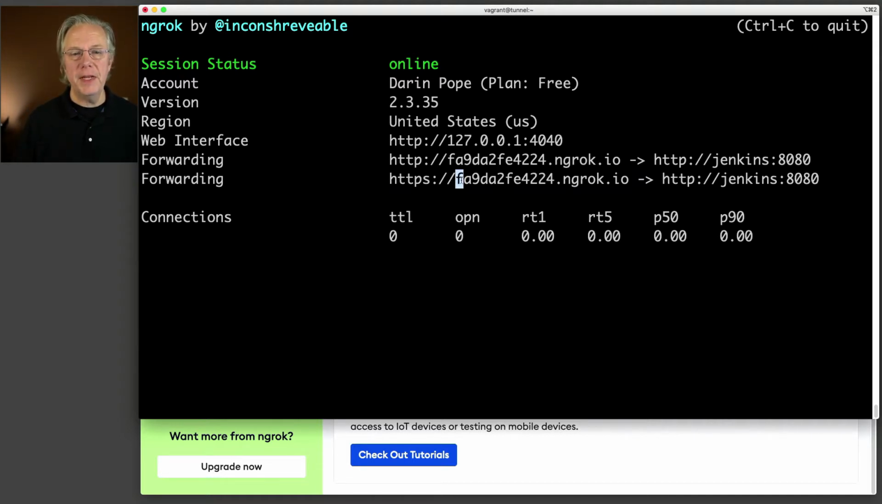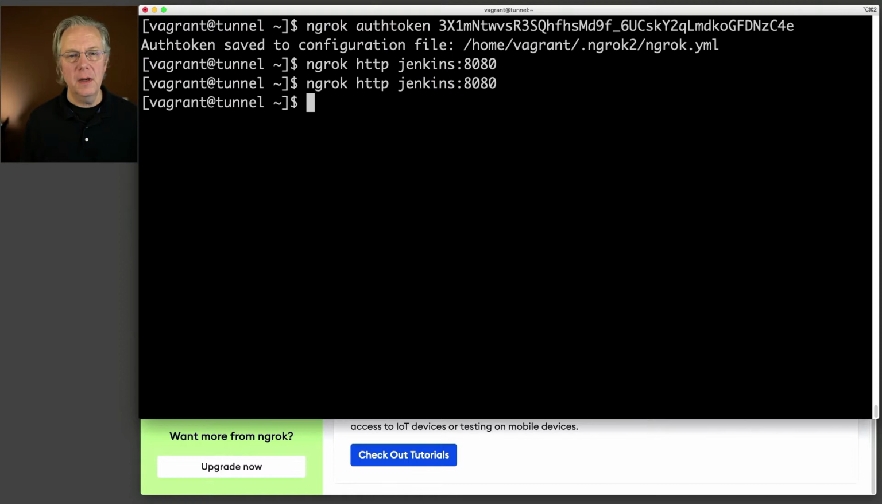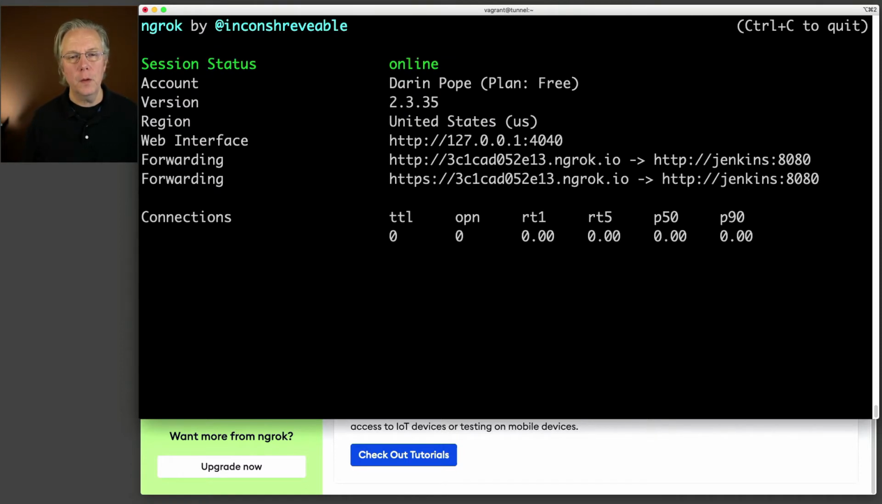Note that the base address for the ngrok IO is FA9. I'm going to stop this and start it one more time. Now it is 3C1. So with the free plan, if my tunnel goes down, I now have a new URL that I would have to update my webhook with. This could be a downside for an enterprise type solution.